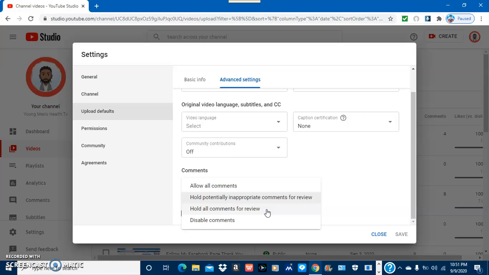Especially if you have friends on Facebook or Instagram, Snapchat, and you want your friends to leave feedback on your YouTube videos, then this one is the best one because this will keep all the trolls off your YouTube channel. Okay? So this is how you keep trolls off your YouTube channel. It's the best option right here.